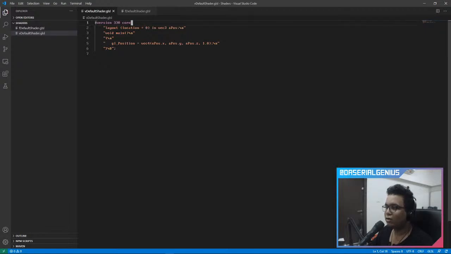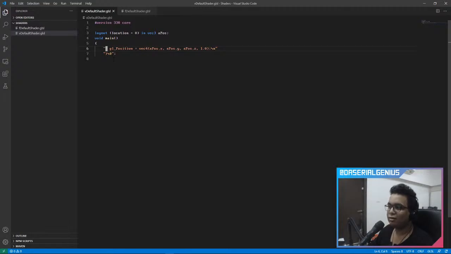So version core 330, layout location 0. I just need to give it my position, the vertex that I need to draw. That's why it's a vec3. If you used Unity, this is the same as Vector3. There should be an indentation, but I do my own indentations. Right, so this was a vertex shader.